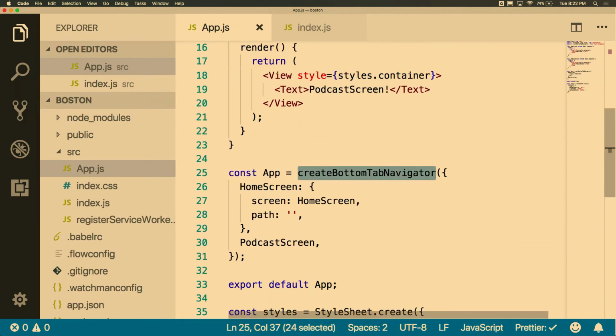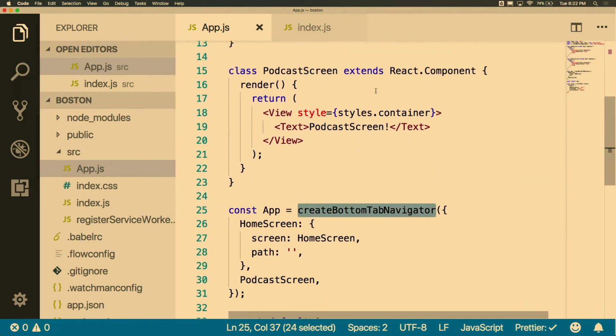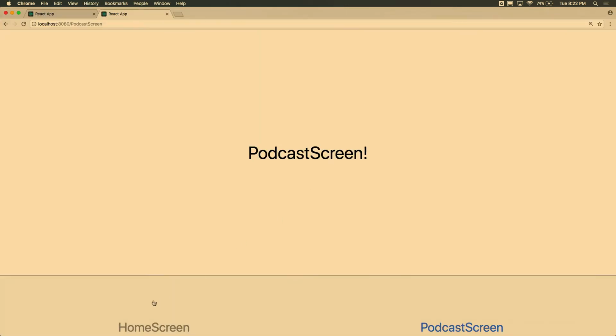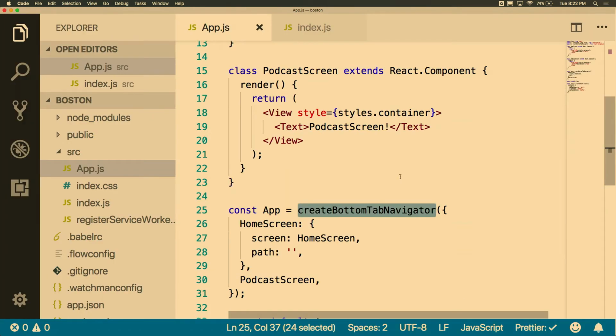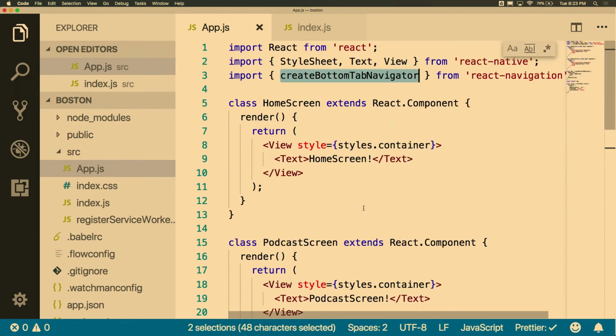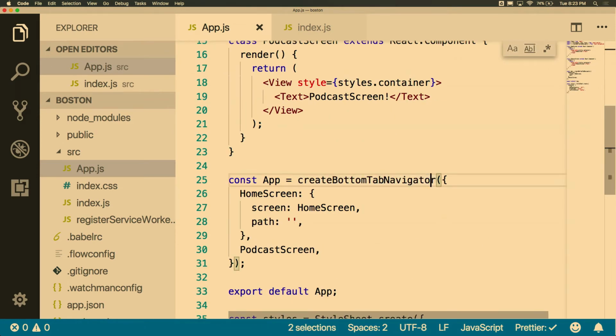This is using create bottom tab navigator, which includes both the navigation logic and also the view, right? So that's what's rendering these buttons down here. Now, if we want to reuse the navigation logic but switch to a different view, the easiest thing to do is actually to just use a different navigator. So there's some new ones. There's create bottom tab navigator, but there's also create material bottom tab navigator.